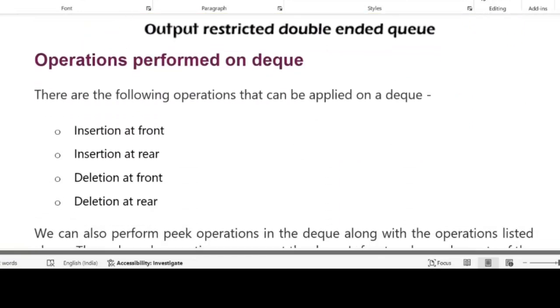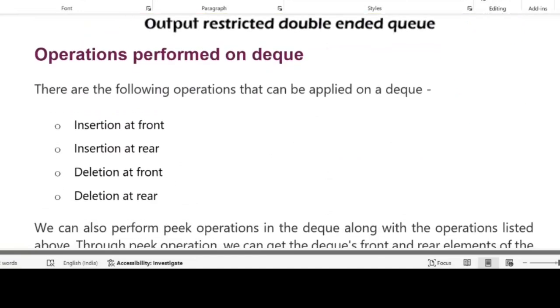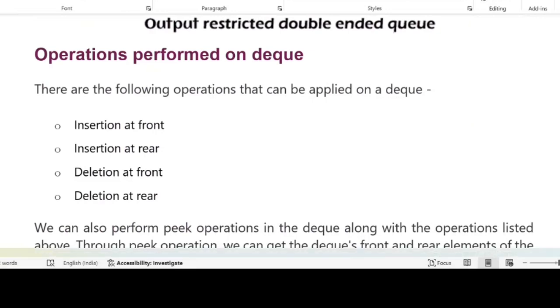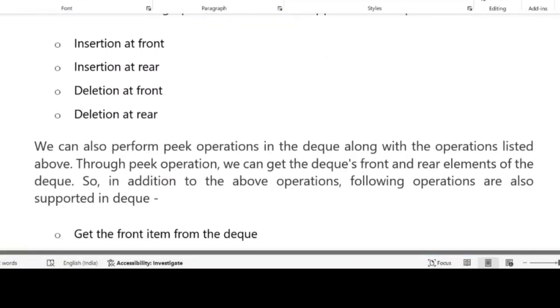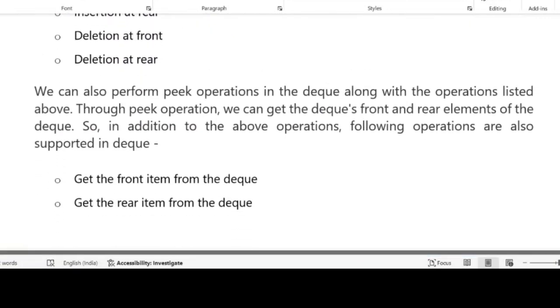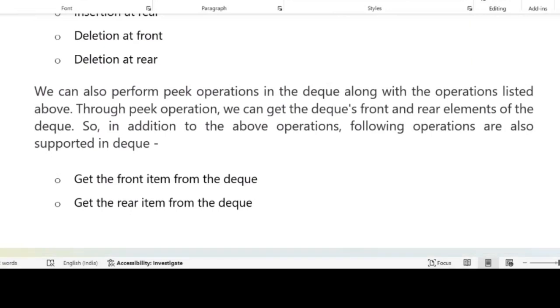What are the different operations that can be performed on a deque? There are the following operations: insertion at the front, insertion at the rear, deletion at the front, and deletion at the rear. By just looking at the titles, you can easily understand the concept. We can also perform operations like the peek operation, which gets the element at the front or rear of the deque.